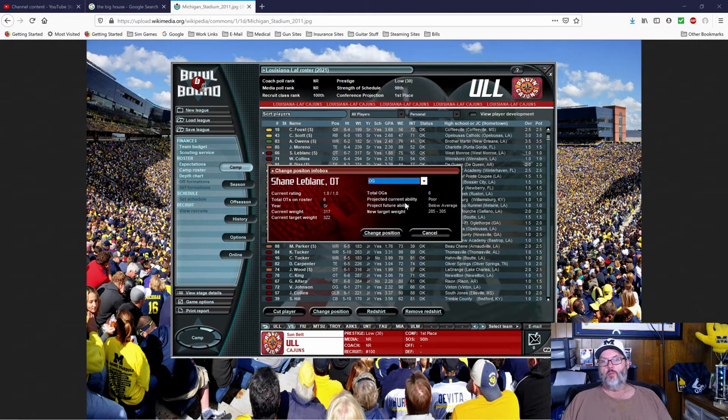And this tells me that for a guard, your target weight is 285 to 305. Now, this is really important. He's already 317. If you exceed the maximum target weight for that position, the player will never get better, ever. So they gain weight by weight training in the off season.